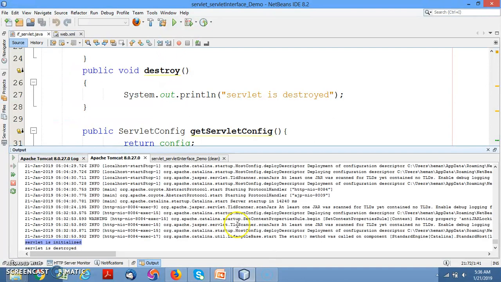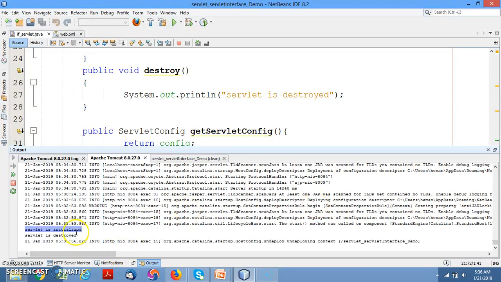So Apache. Okay, see. Whenever I have performed the undeployment, or you can say the clean, my destroy method is called. So the servlet is taken out of service. This is all about the output.